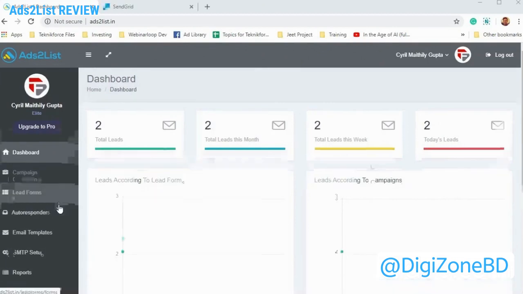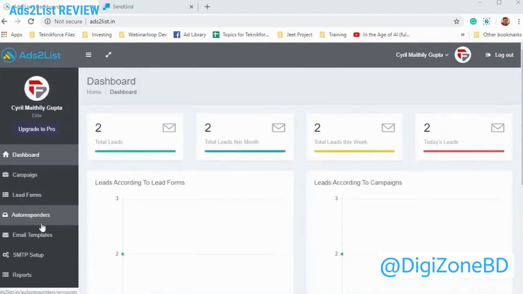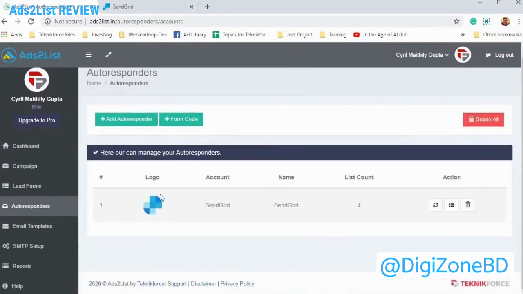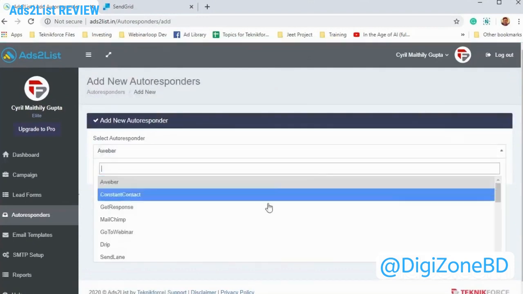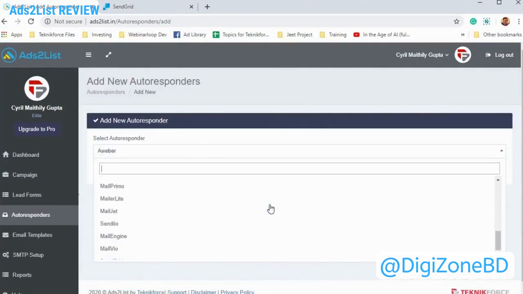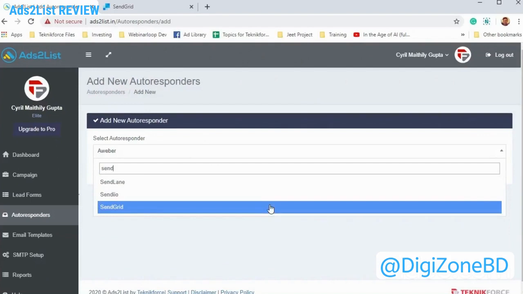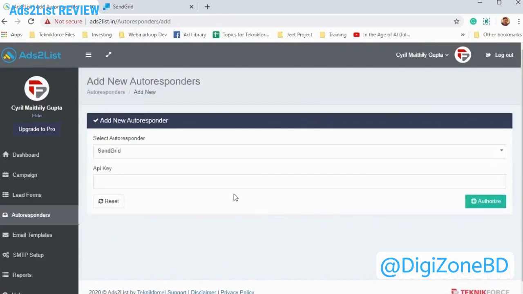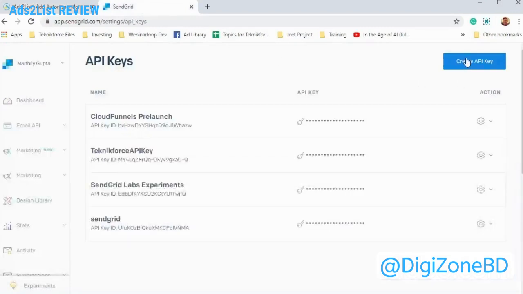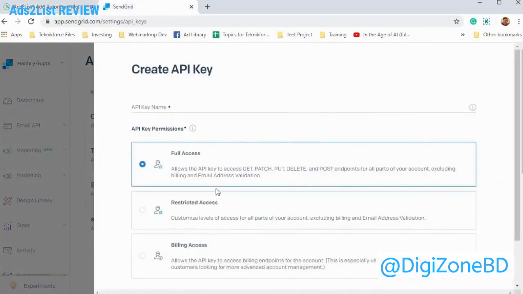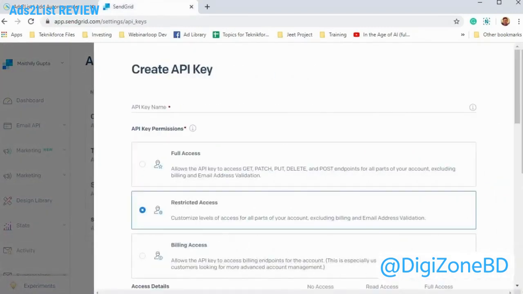Let's get started by adding an autoresponder to Ads2List. I'm going to go to the sidebar and click on the autoresponders button here. These are the autoresponders that I've added. I've added one SendGrid account already, and I'm going to add a new autoresponder. Click on add autoresponder, and you have a huge list of autoresponders to choose from. I'm going to go ahead and add my SendGrid account again. You're going to need the API key for SendGrid, so I will just go to SendGrid, click on create API, and I can set it up in a moment.